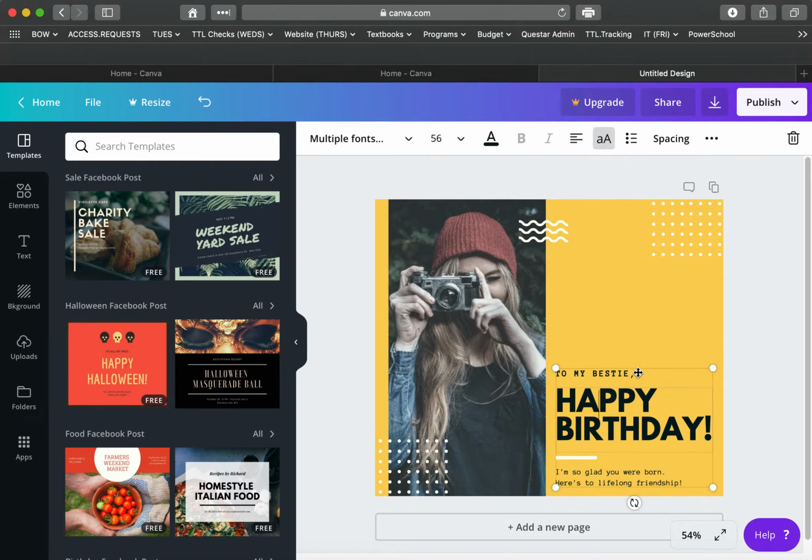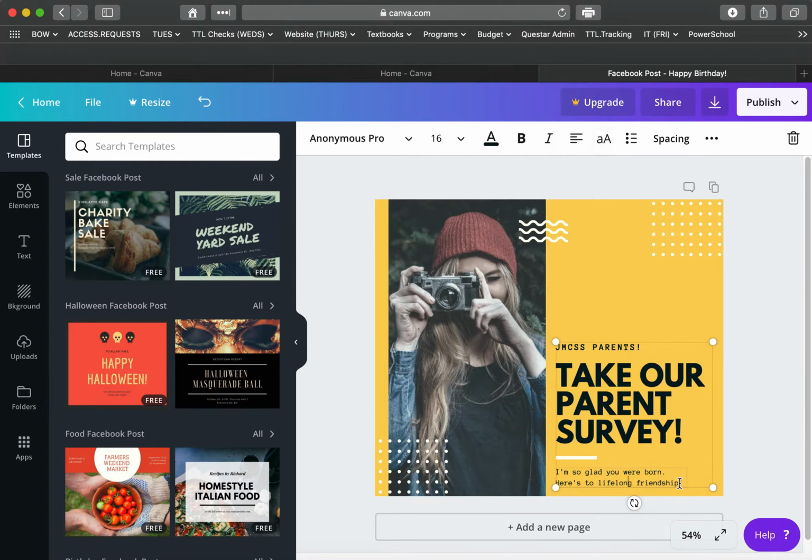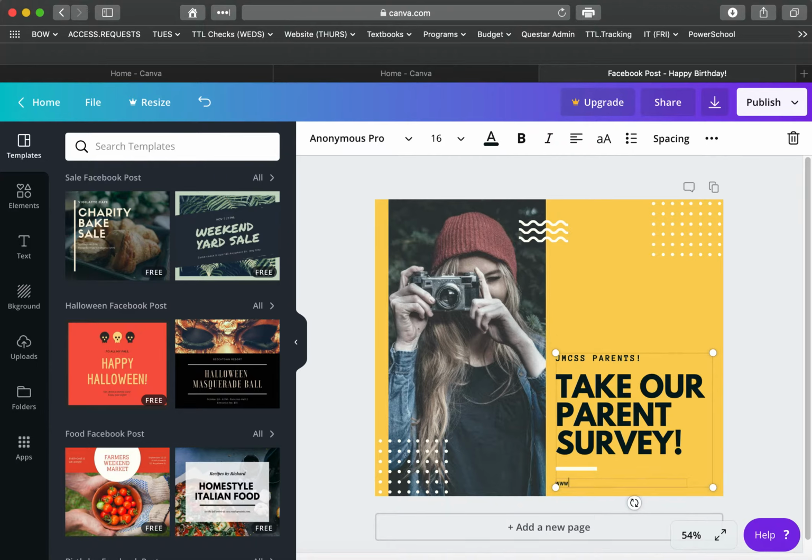So if I want to, you can click in, and if I want to change the text, I can just highlight and then type in what I want it to say. But keep in mind, it needs to be relatively the same size. So I'm going to say JMCSS parents. I'm going to double click to highlight that portion. I'm going to say take our parent survey. And then right here, I'm going to click in and say www.surveymonkey.com. And there's my link.